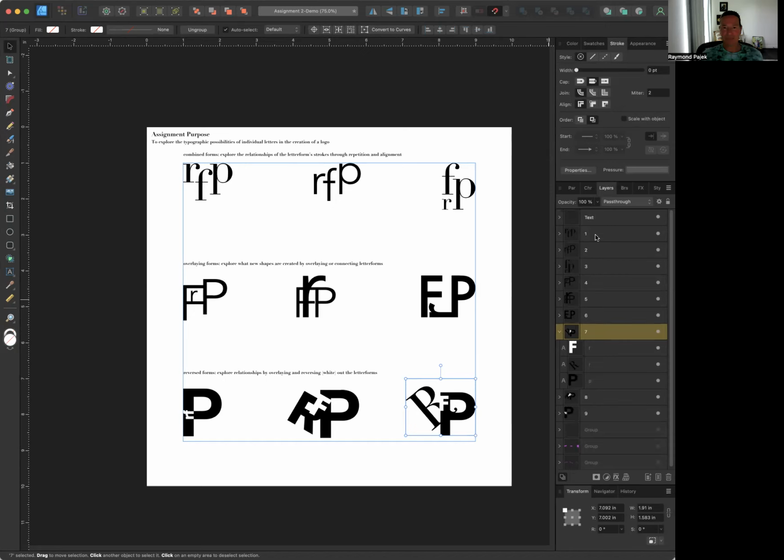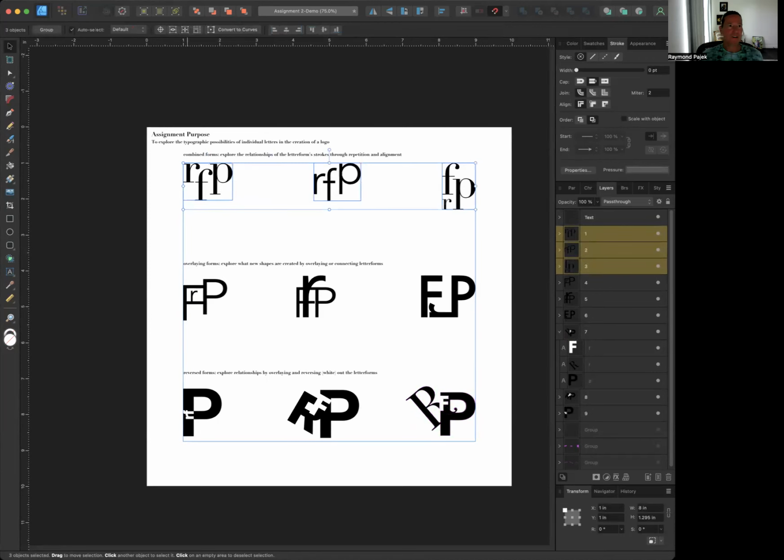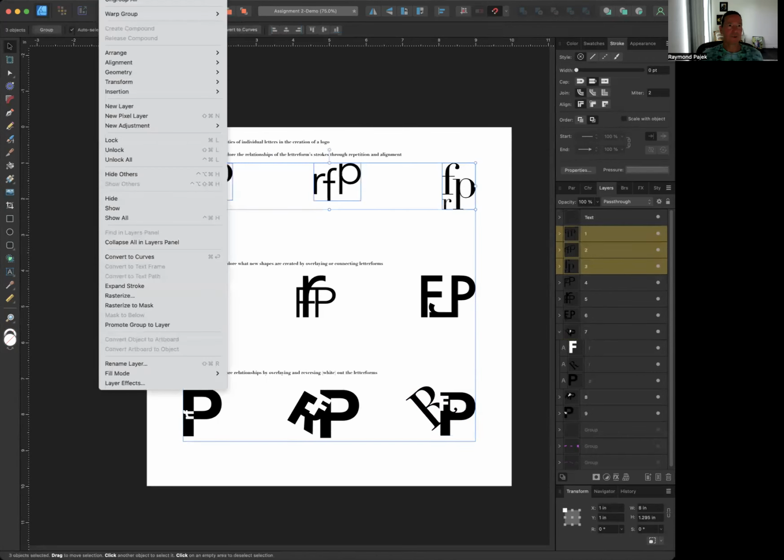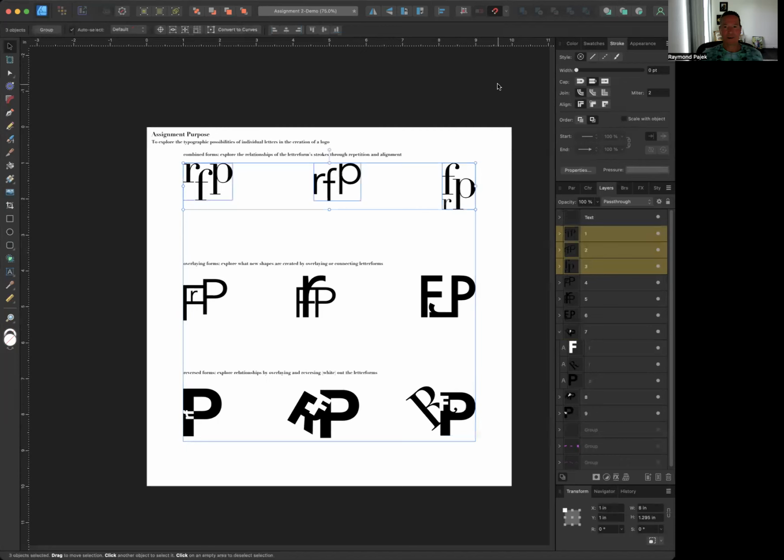So you might want to grab layers and then use the group tool to group them, or you might want to use the lock and the unlock tool, and that's under select as well, to help you in making this a little bit easier.